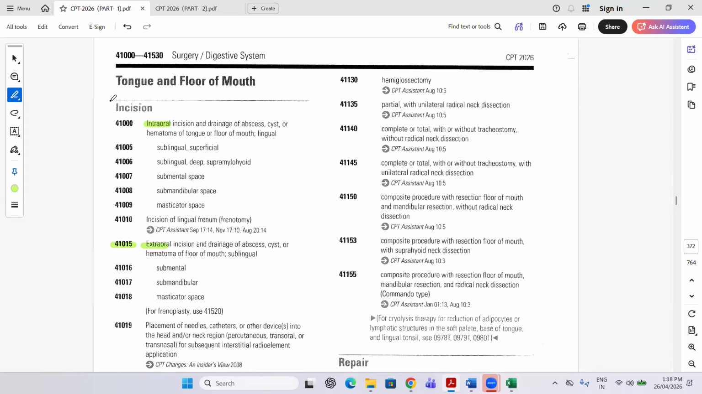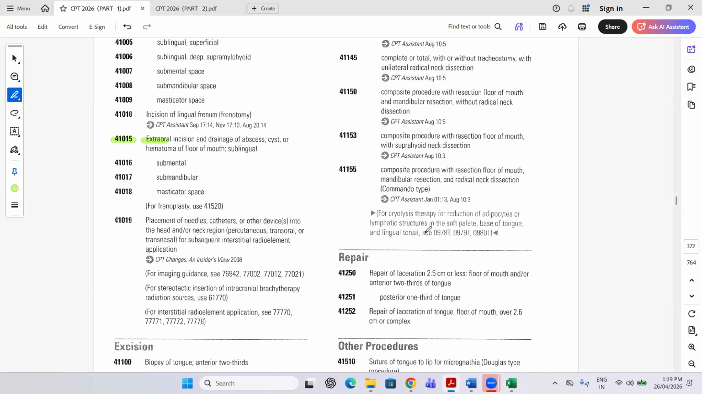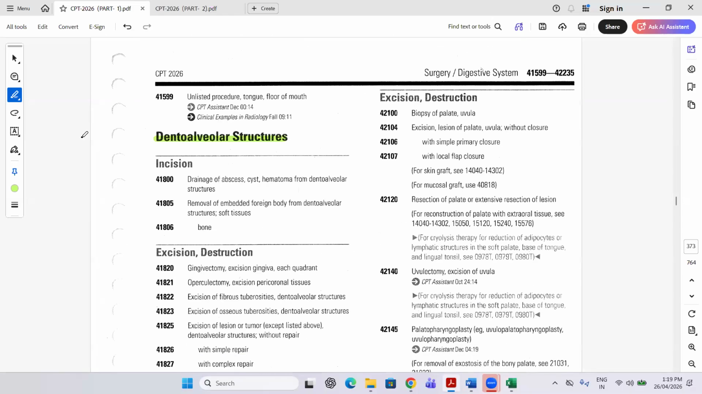For tongue and floor of mouth, under incision procedures, the very first code is 41000. It says intraoral incision and drainage of abscess, cyst, or hematoma of tongue or floor of mouth. So this is the drainage procedure, and the approach used is intraoral. But if you see 41015, it is the same procedure, drainage, but the approach used is extraoral. So always check what approach the doctor is using, and based on that, you assign the codes. The procedure might be the same. The other codes related to tongue and floor of mouth will be direct: excision, repair, and other procedure codes are there.